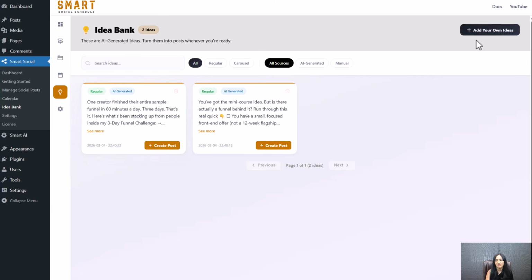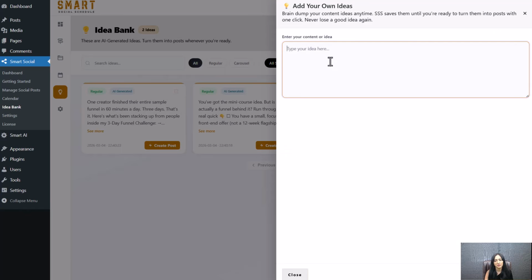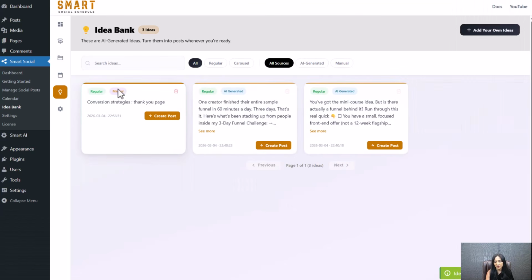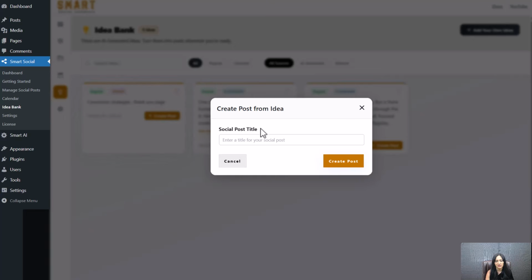You can also add your own ideas. So say that you get a great idea. You're not ready to post about it yet, but you want to save it somewhere so you can refer back to it on a future date. You can do that too, right? Let's say I have a new idea, thank you page conversion strategies. As soon as I get the idea, I don't want to forget about it. So I can just deposit it here. I can add the idea right here. So whenever I'm ready, I can just say create a post from it.